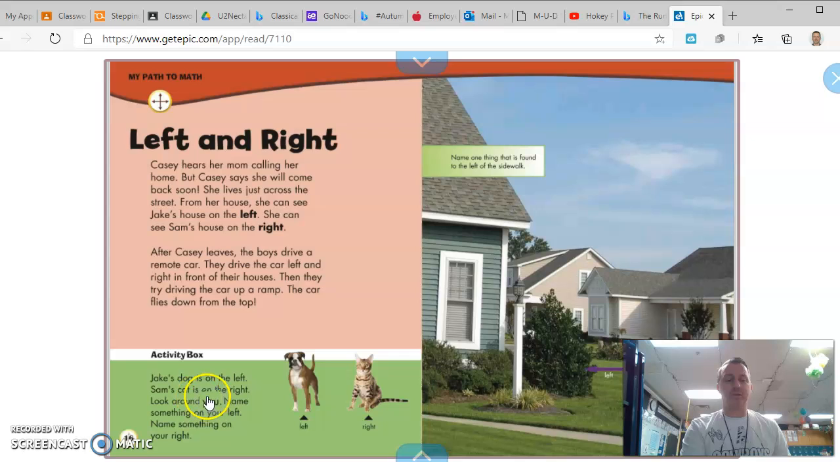Look around you. Name something on your left. Name something on your right. And we see the dog on the left and the cat on the right.